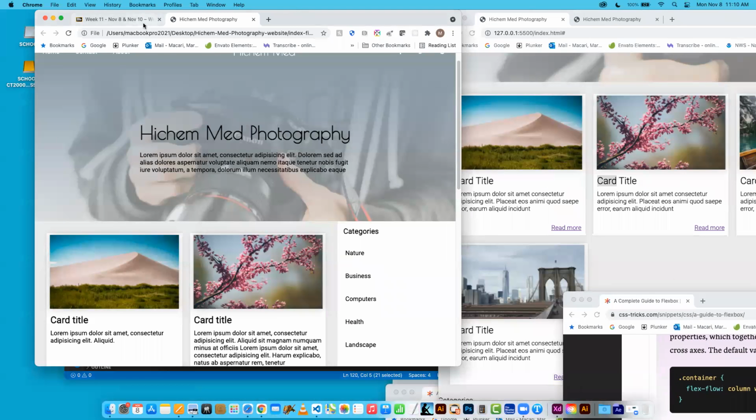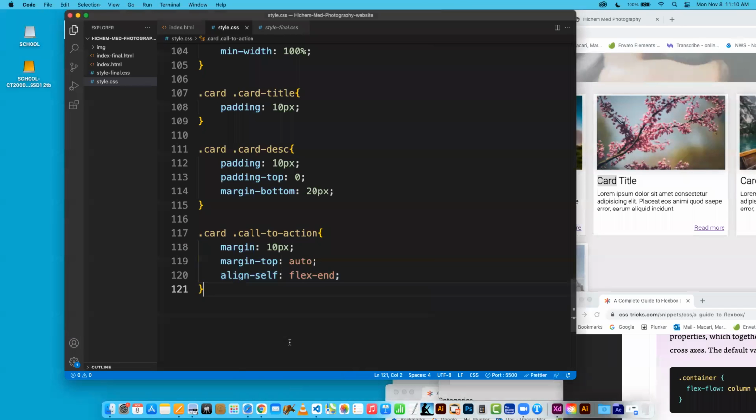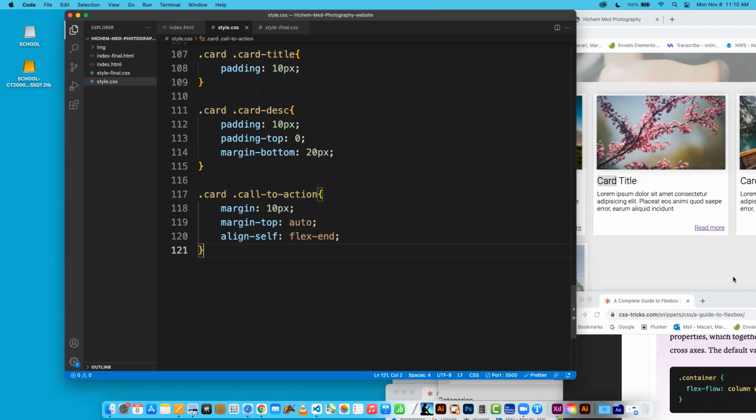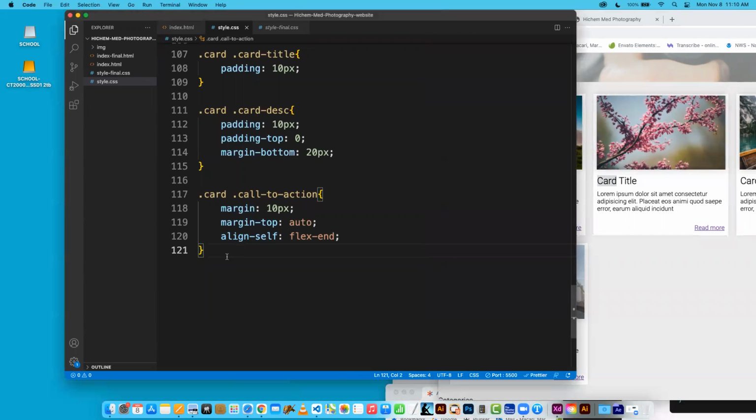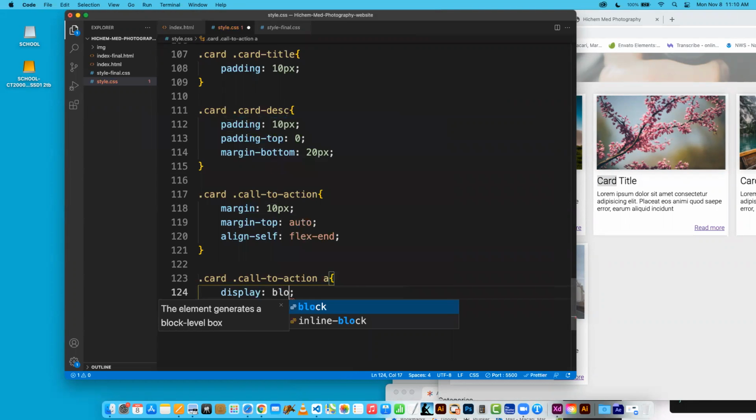All right, so that's that. Let me get rid of this here. All right, so now that's done. We want to do the anchor tag inside of this. I'm just going to pick all this stuff up here. Copy it, paste it, add an anchor tag, and then re-add the brackets. So we're going to make buttons. So display this as a block.